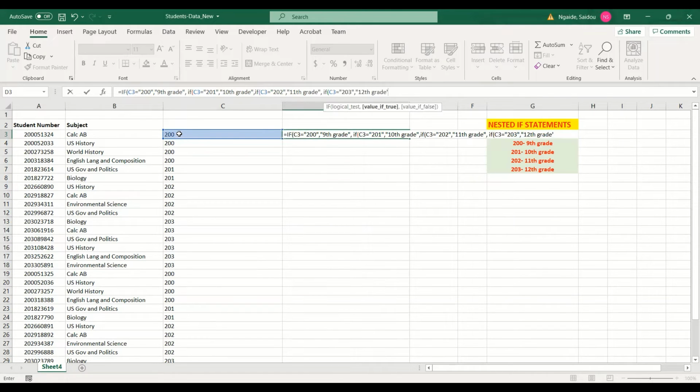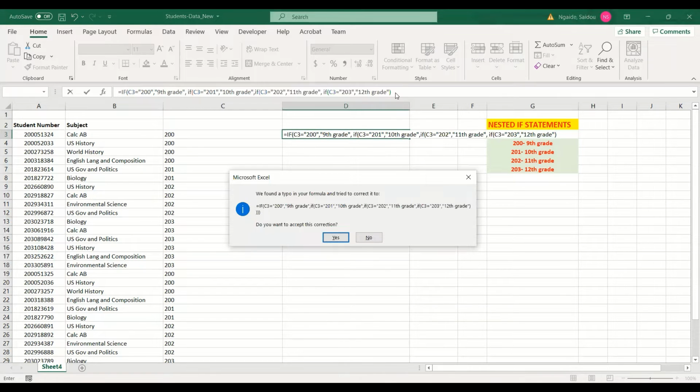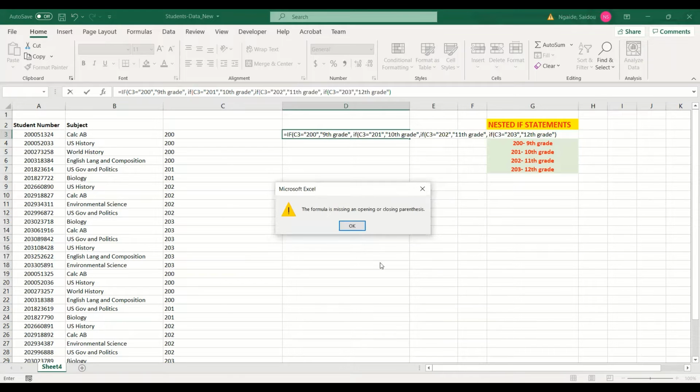Now, here's the tricky part about if statements: knowing how many parentheses you have to close. So let's say I press enter here. It's saying that I'm missing some parentheses. They're already giving a suggestion of how to fix it, but let's not use their suggestion. I'm just going to go ahead and close this out. It says you are missing opening or closing parentheses.